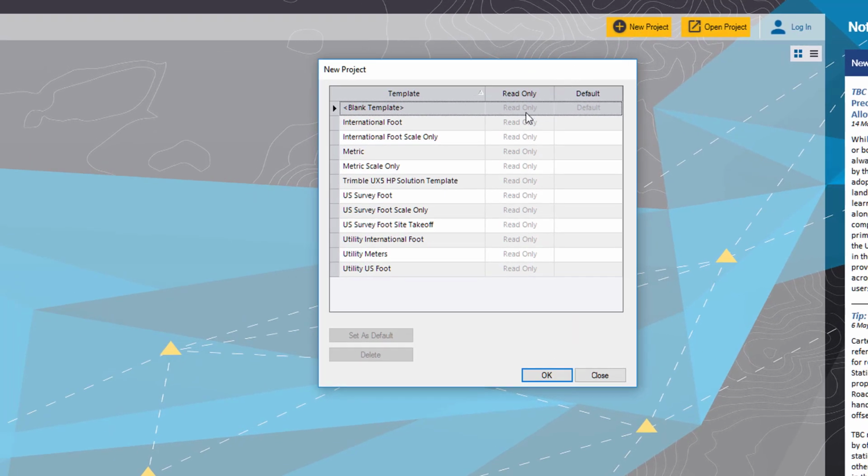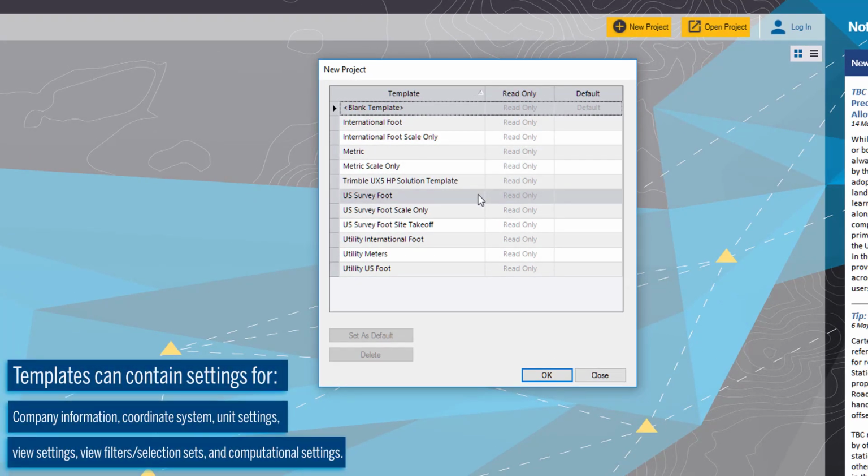We're prompted to use a template. The default templates contain a unit. Templates can also contain a coordinate system, project settings, and project options. My field data was collected with the unit US Survey Foot, so that is the template I will select.